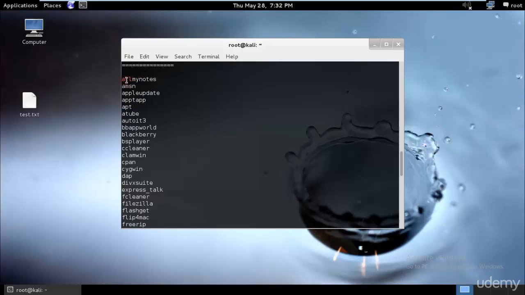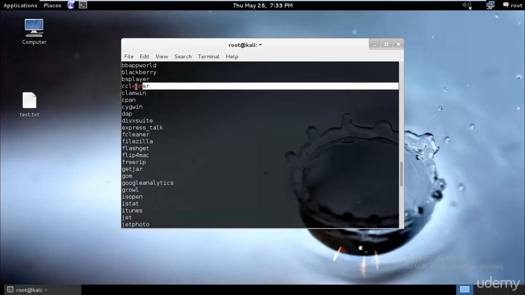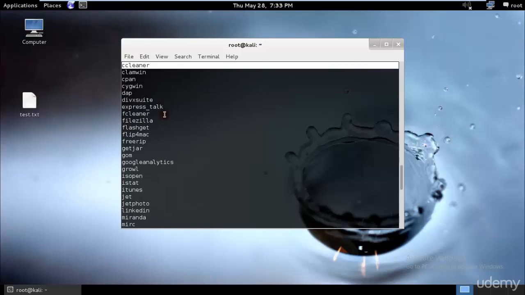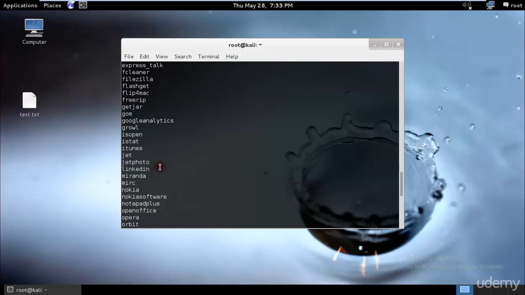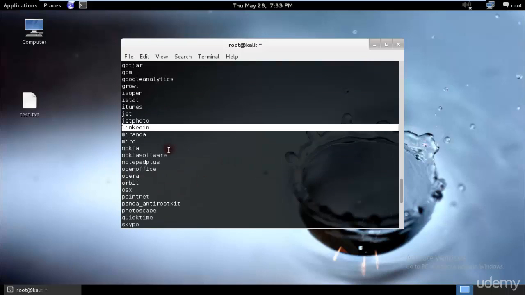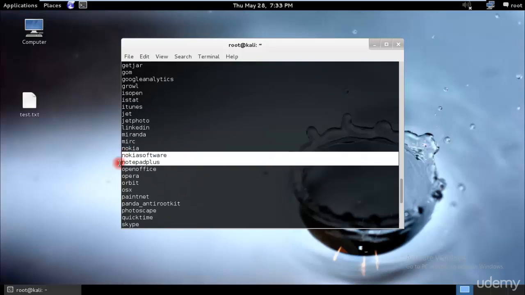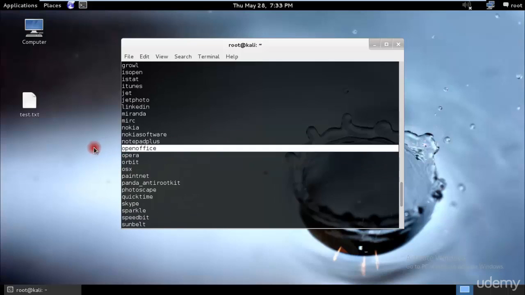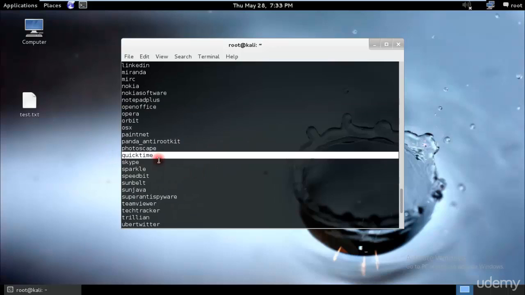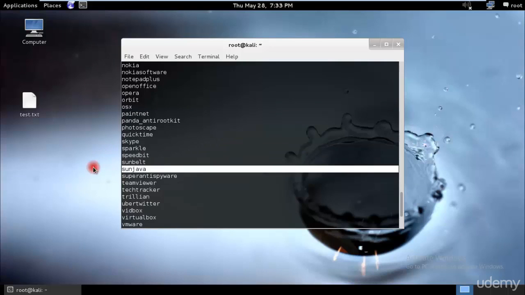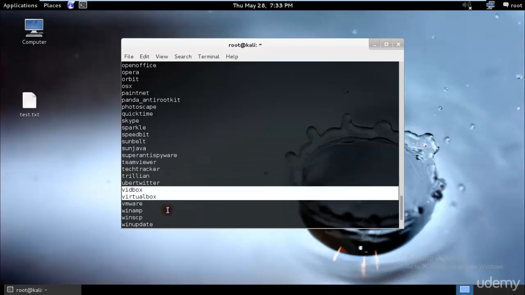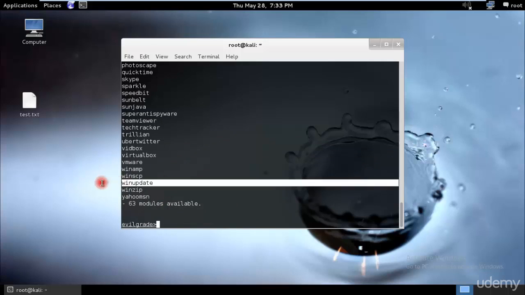These are the files, so you need to know which one your target is using so that you can, let's say, hijack that. These are the Apple updates, that's for a MacBook, and we have CCleaner. Most people use this app. We have LinkedIn. We have Nokia Software, Notepad++, which is one of the most famous ones, and I will be using that today. We have OpenOffice, QuickTime that normal people use, Skype, Speedbit, SunJava, TeamViewer, VirtualBox, VMware, and the best part, Windows Update.